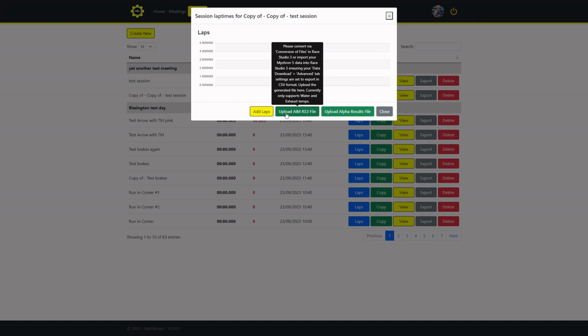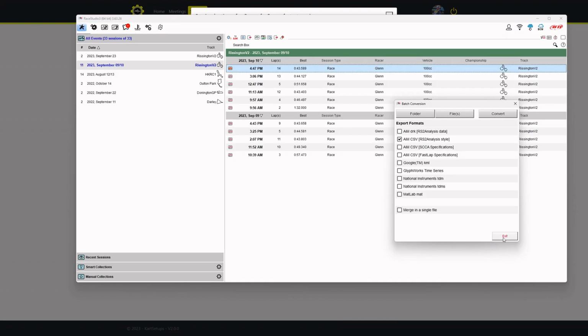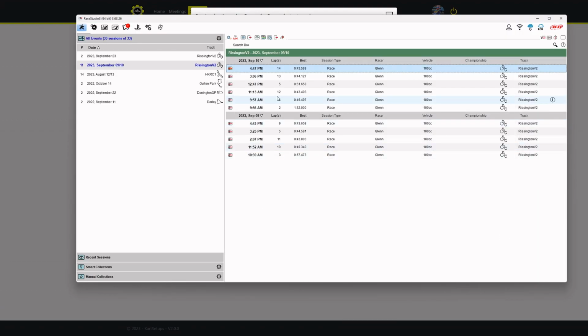So here we need to upload a particular file. So what we need actually for this is Race Studio 3. So this is for Micron 5s or actually anything else that works with Race Studio 3. So any of the AIM products should work for this. And basically we need to get that data after you've imported it into Race Studio 3. We need to then export it back out again.